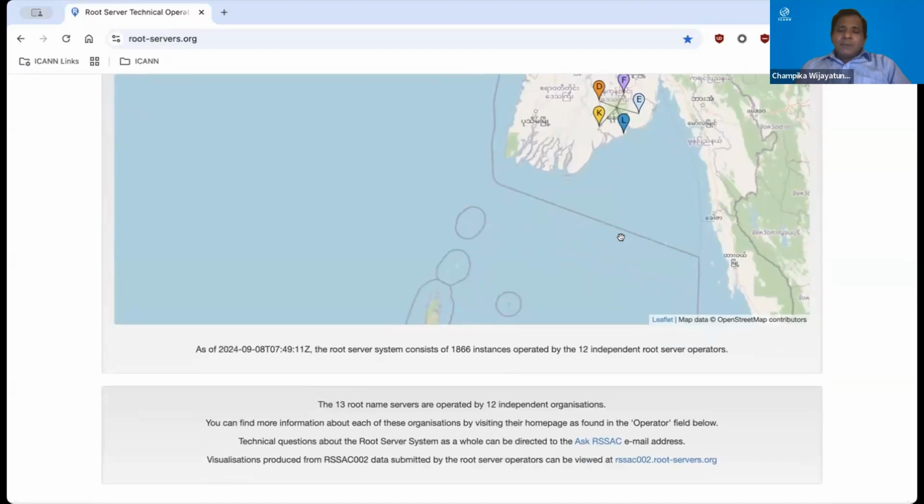We stop at M mainly because if you go beyond that, there are some technical limitations where we may not be able to include all those data in a single packet, right? So that is why we stop at that stage. But it doesn't mean that you only have 13 physical root name servers, because from A to M, we have 13 names or 13 letters, but it doesn't mean that there are only 13 root name servers, right?